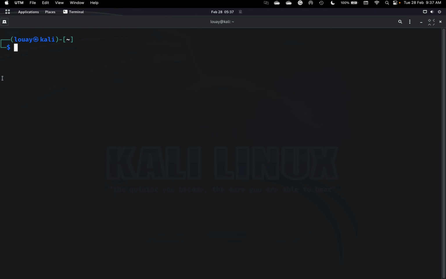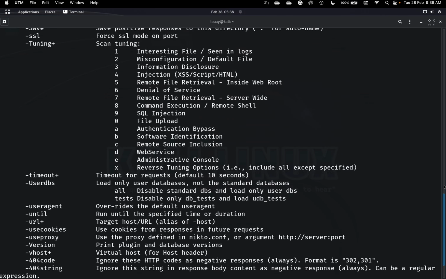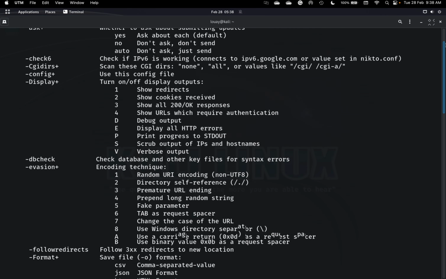Okay, I do recommend that anytime you start, you run an update, like sudo apt-get update and upgrade, for your Kali Linux before you proceed. I already did this, so I'm going to get into nikto -h. This is the first command, where we learn about the options in the system.